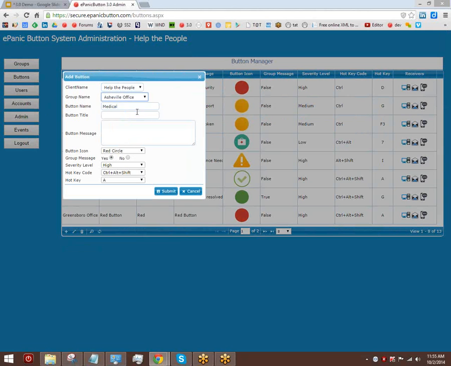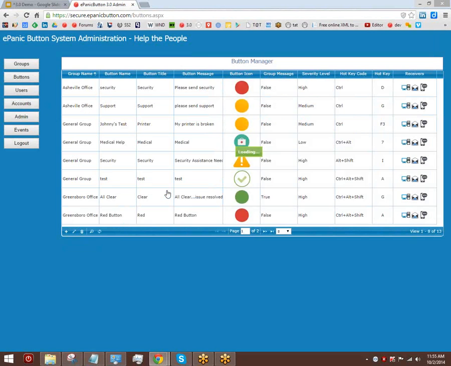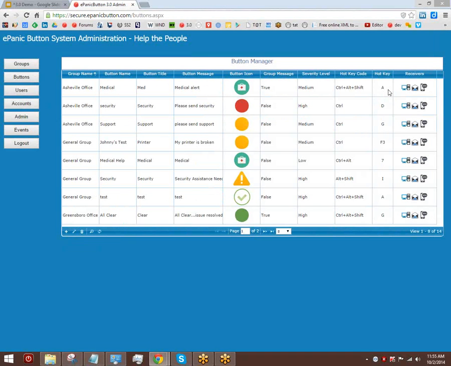We want to make sure it goes into the right office, and we'll just quickly call that a medical alert, and we'll shorten the title to "med" just to keep the word short for the icons. And maybe we'll use the medic bag for that, and maybe we'll set the severity level at medium. We'll click submit, and there we have our new button right there.